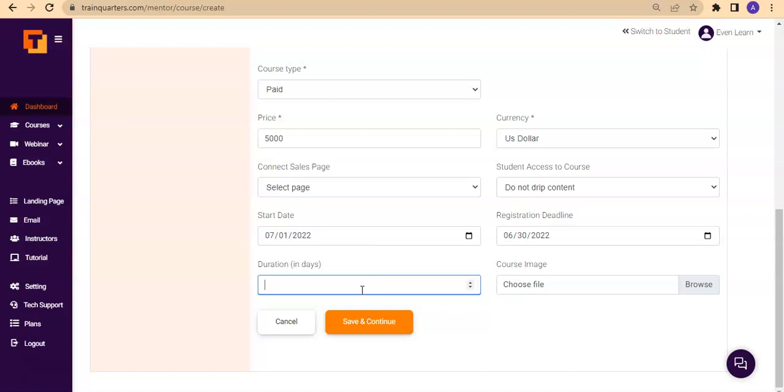So duration in days should be written in days, not in months, because it is in days. If your course is 3 months, calculate 3 months per day. So that is 30 times 3, 90 days, or use 31 times 3, depending on the days that are favorable to you, your plan. Now, from there, you upload your course image.